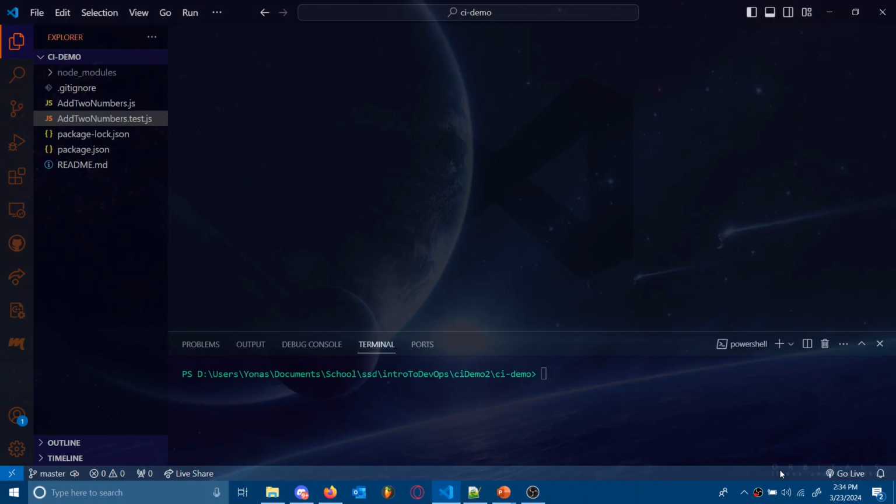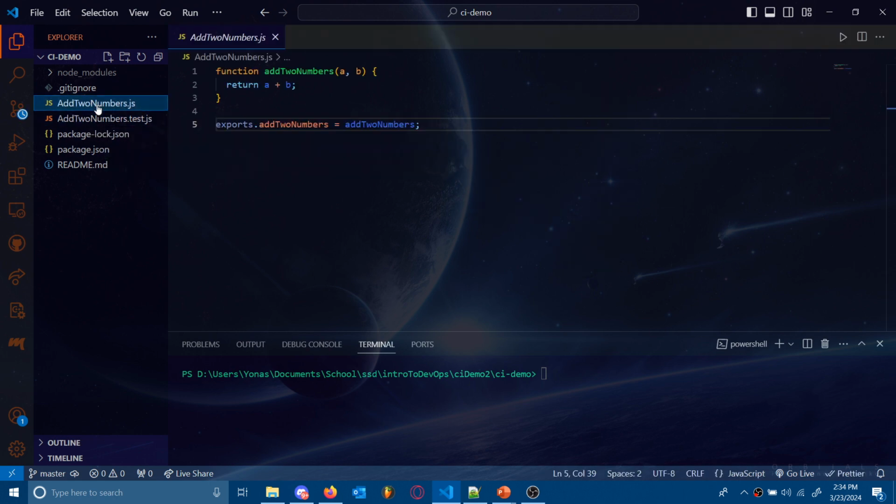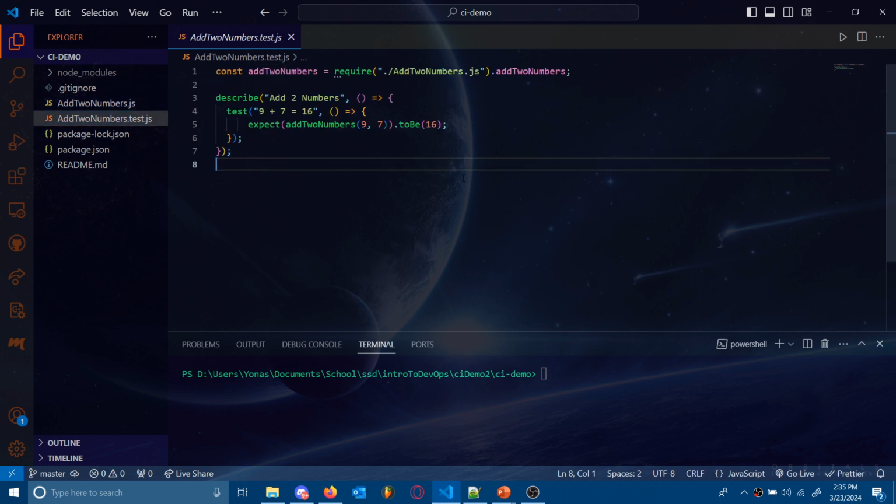And this is what our demo looks like. So I have a very small JavaScript project. The language you use doesn't really matter. I'm just using JavaScript because it's easy for me to set up. And I have a single code file. It's got a function that takes two numbers and adds them. And I have a single unit test for that function.